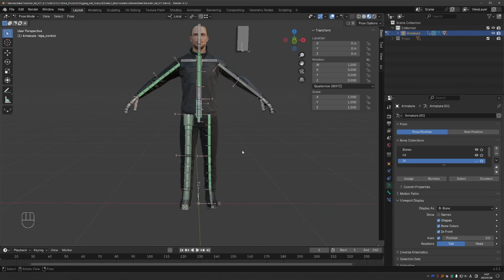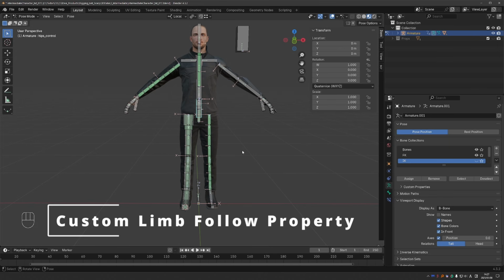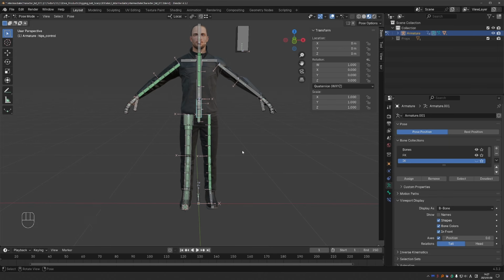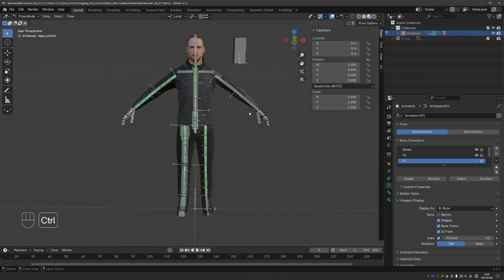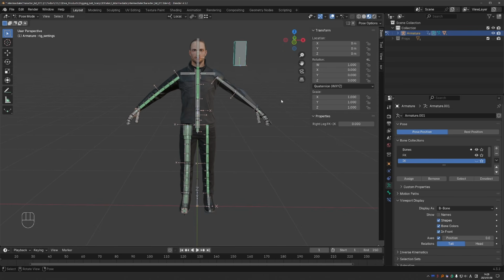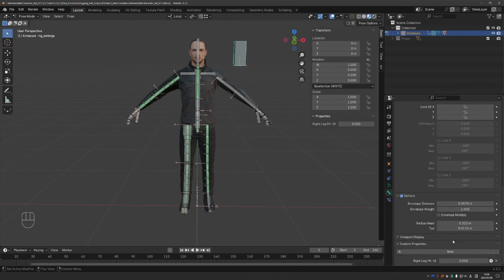Okay, now you definitely have a solid isolation setup that will work in any situation. What we still need though is a custom property so that we can switch the isolation on and off depending on our preferences. So select the rig settings bone, go to the bone tab, custom properties, and add a new property.